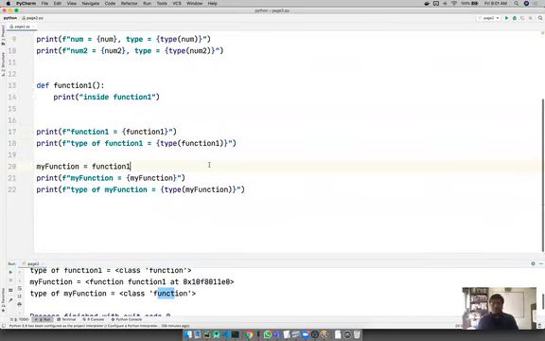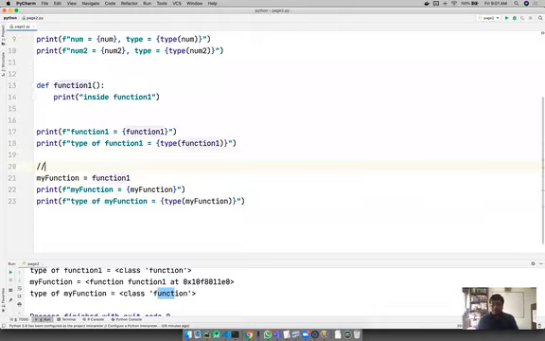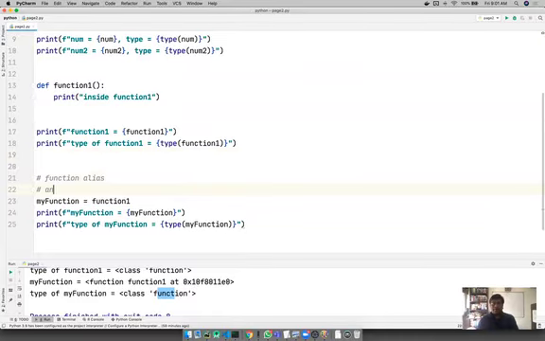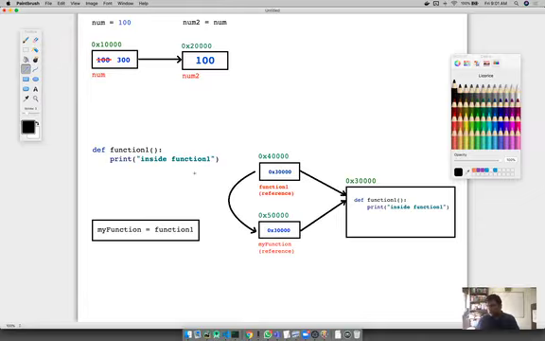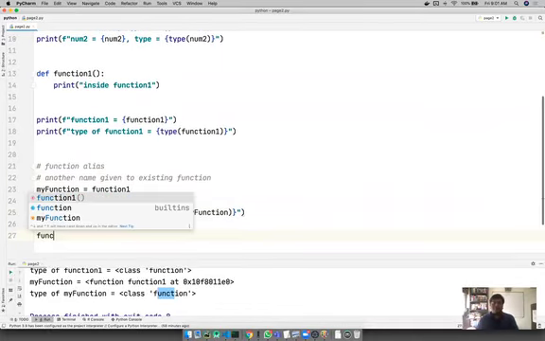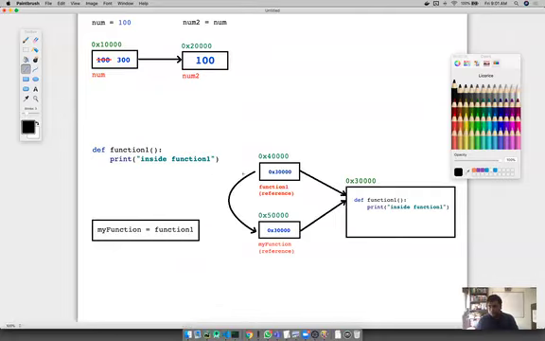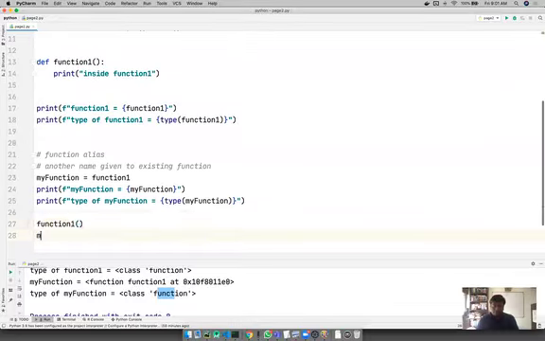Now, this is something that I wanted you to understand. This in case of Python is called a function alias. The function alias means it is another name given to an existing function. Henceforth, I have two ways to reach that memory block. I can call that function by saying function 1, which means I'm going to visit this and then call that function. And I can also say my function and call that function.